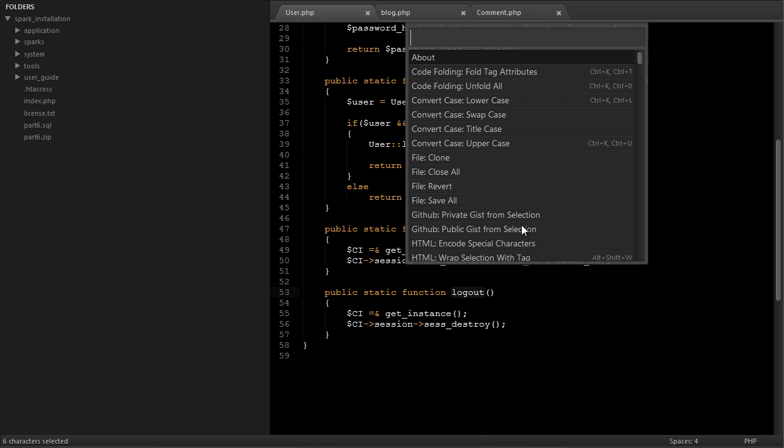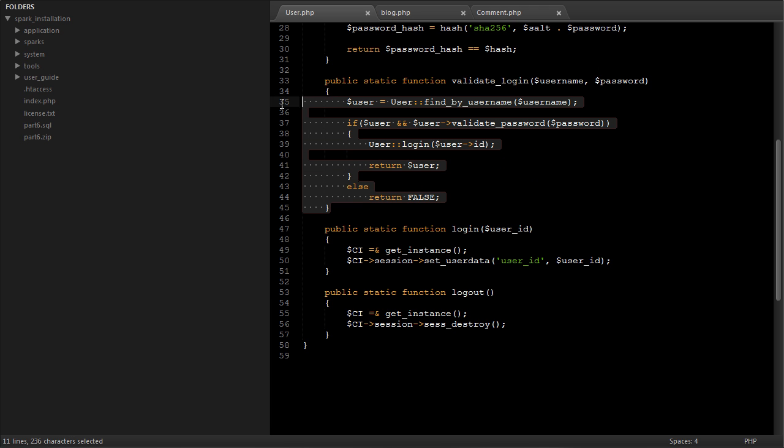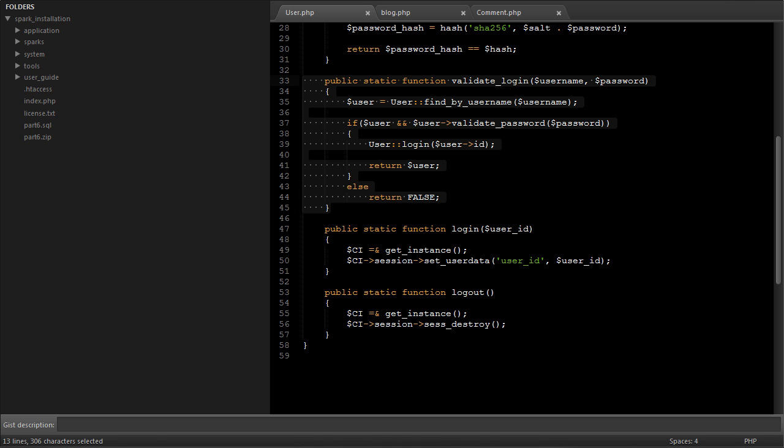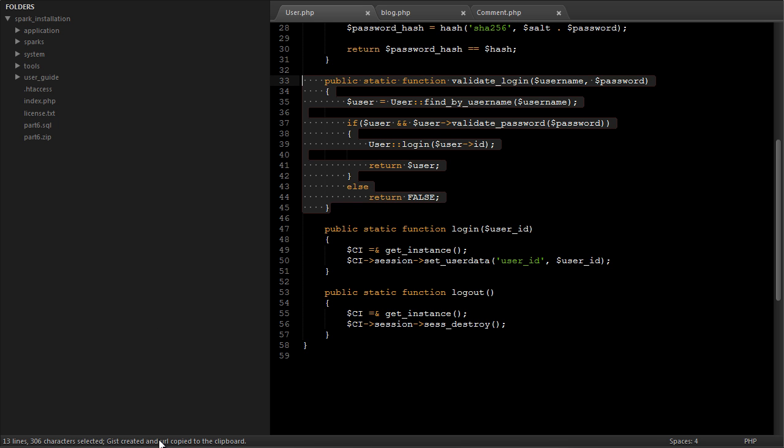I have here a package installed that gives me access to functionality with GitHub. So private gist from selection. So what I can do is highlight some code, pop that up, type gist, and right there, private gist from selection. I hit enter. You'll notice down here, get gist description. I can type whatever, file name, type whatever. And then it's going to go ahead, use the API, and copy the URL to the clipboard.